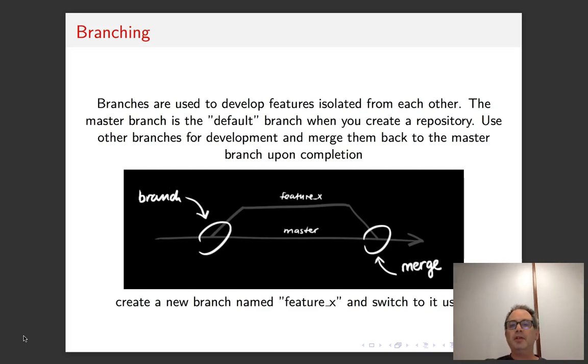So branching is one of the key features that Git offers, and it allows you to develop new features and capabilities in isolation from each other. Okay, the master branch is the default branch when you create a repository, and this is often used to keep track of all completed work. But whilst we're developing things, adding a new feature, say feature X, for example, we might create a branch, which in this diagram we name feature X. And then we do the development on it, commit things to that, check them in. We can even push that up to the remote repository if we so choose.